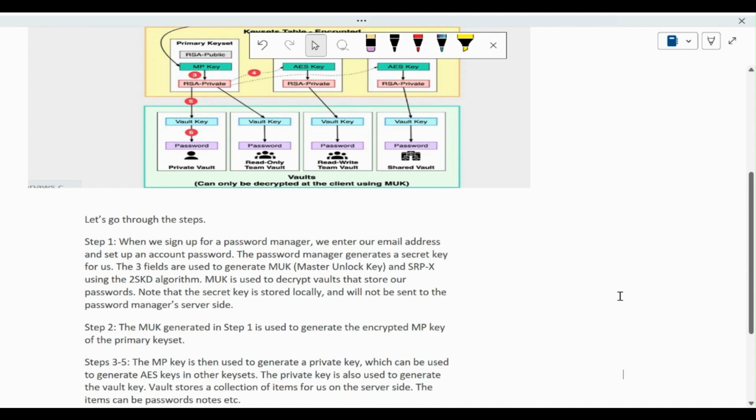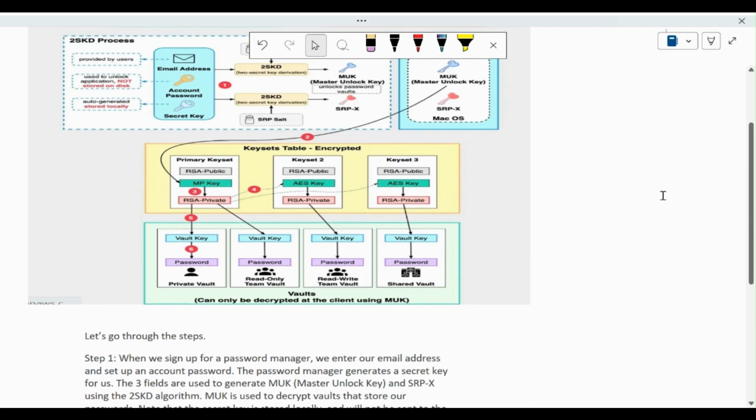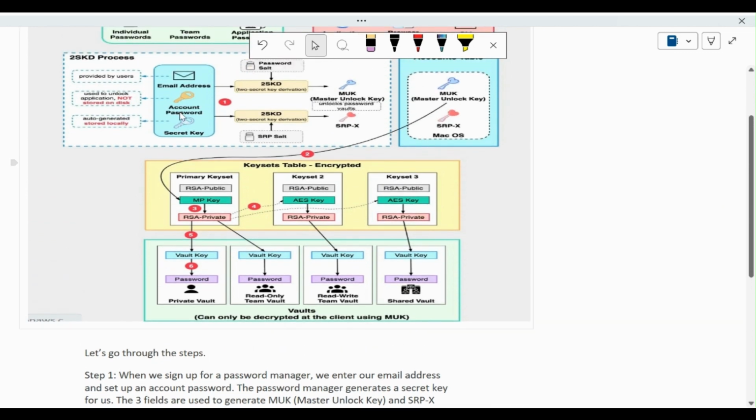Coming to the second step, in the first step you already saw how, using the email and password, we generate the master unlock key. We have this 2SKD algorithm, in which we use the MUK, the unlock password value. After this comes the second step. In the third step, how this key value or password is encrypted and decrypted happens from the third step till the fifth.